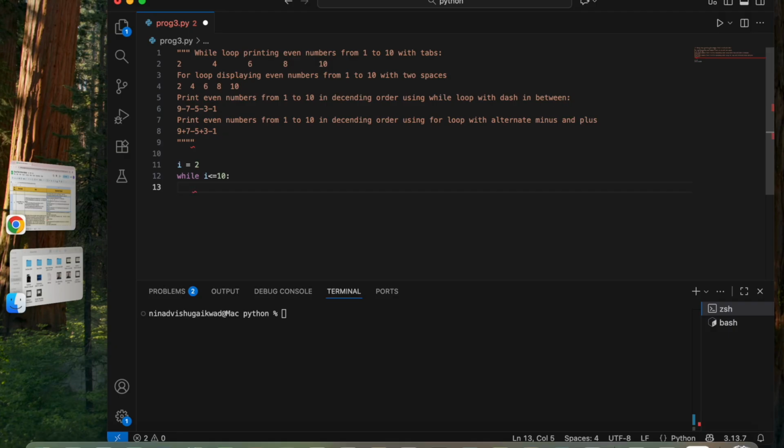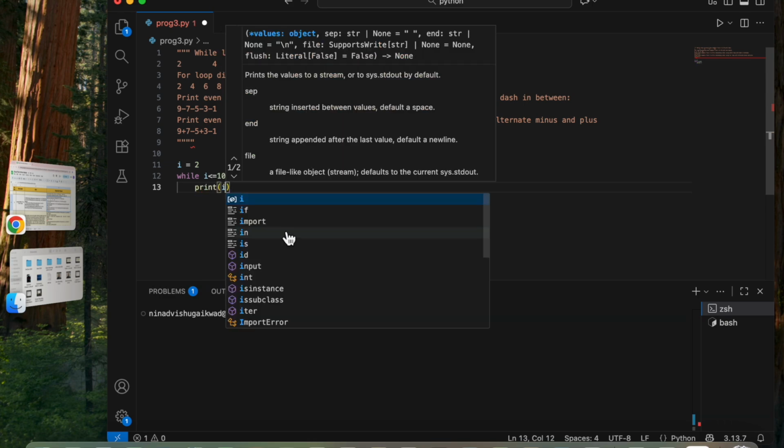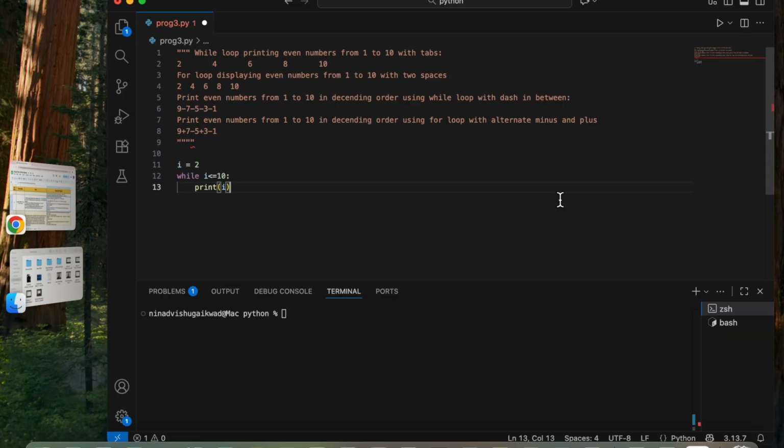What I will suggest is, once you are done with the first two codes, always use a simple and effective IDE such as the one I'm using, that is VS Code. Most people will be using VS Code. After you give a colon and hit enter, it automatically adds a tab to your line, and then you start your block of code. So what do we want inside this code? We want to print i. Let's simply print i and see what the output is.